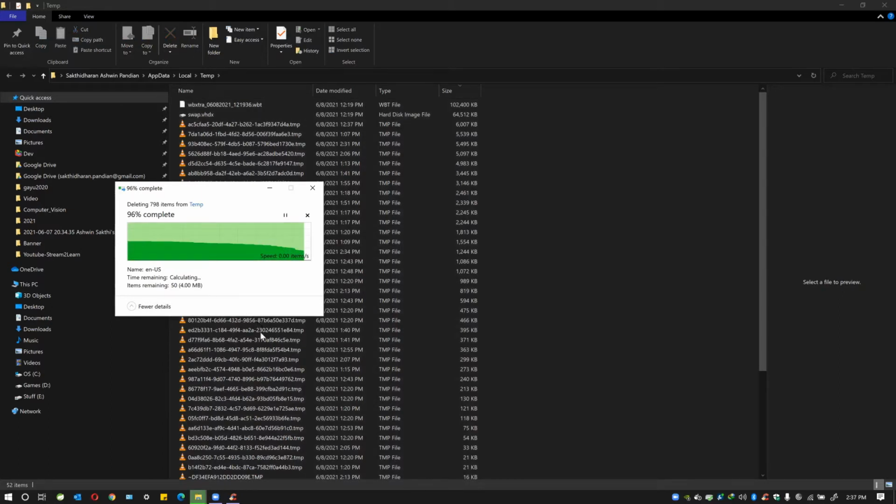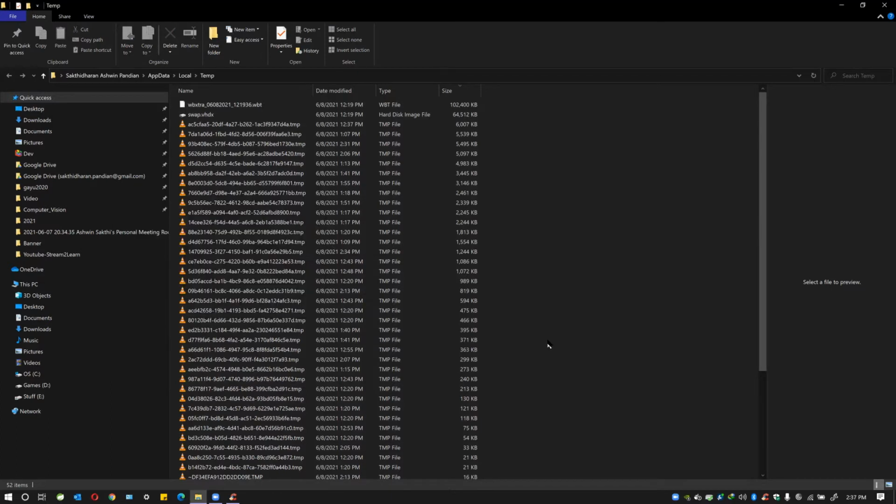So this should increase a bit of space or a bit of speed on your PC in case you've not done this for a long time. Since I've been doing this on a weekly basis, I just got a few MBs, like 400 MBs. For some folks, you could end up seeing gigabytes of data here.